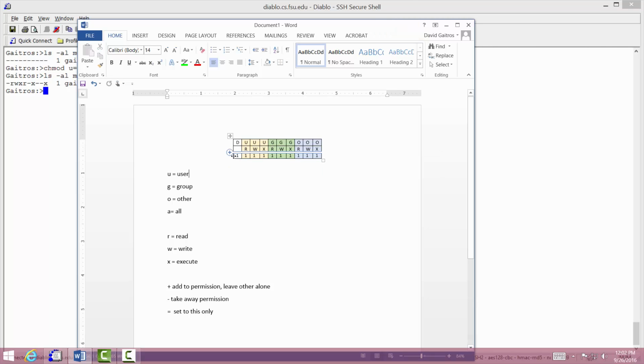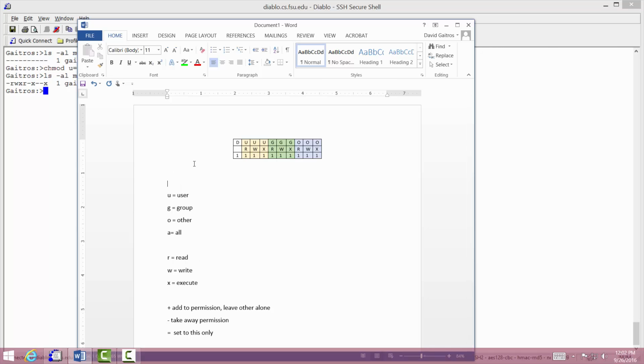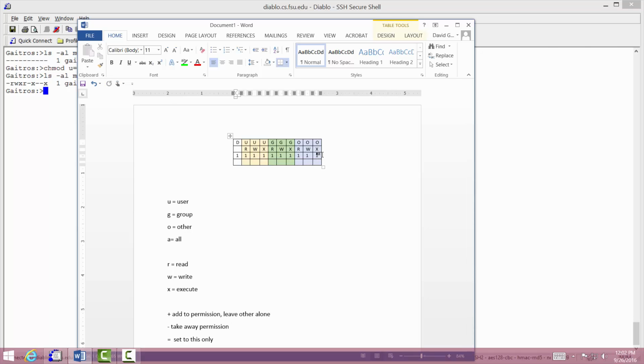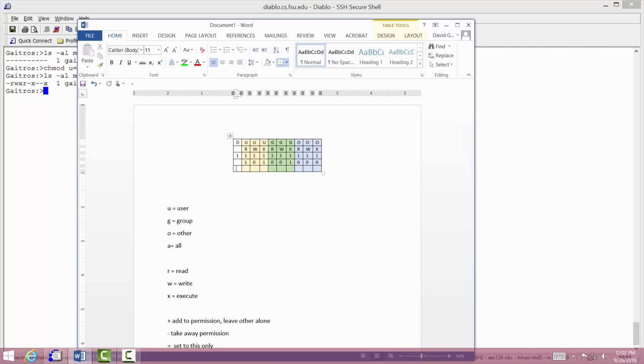Alright, so let's say that I want to have, for the user, let me scroll down here a little bit. For the user, I want to turn on read, and I don't want write, but I do want execute. For the group, I don't want read or write, but I do want execute. And for the other, or the world, I want nothing at all. Now what I do is I go through and I group these 3 together.